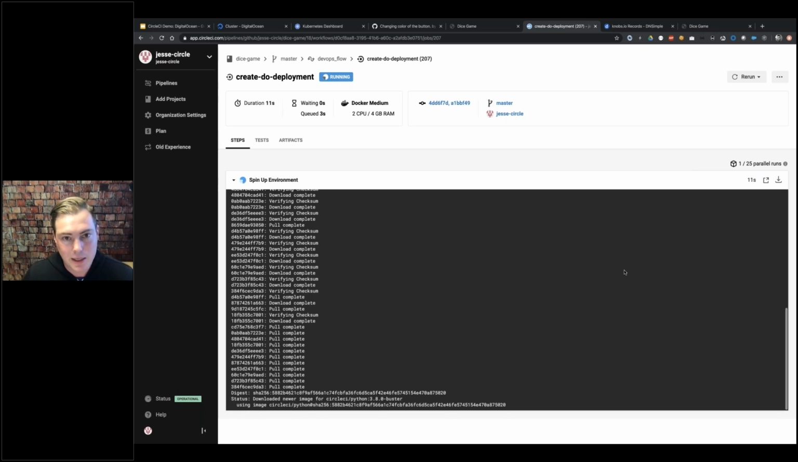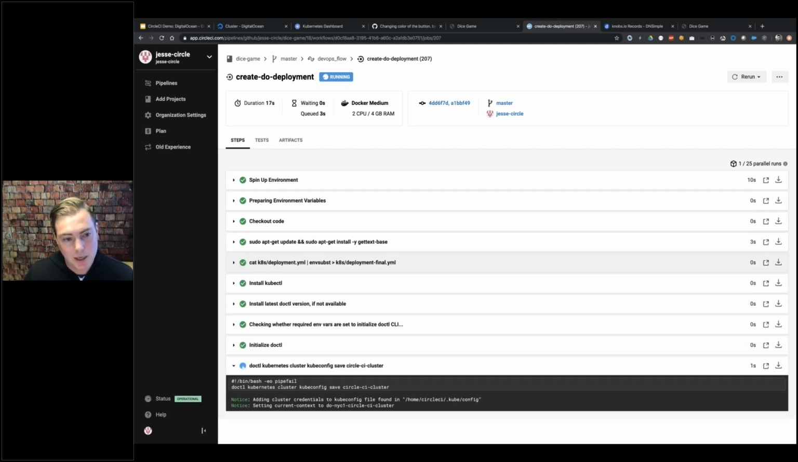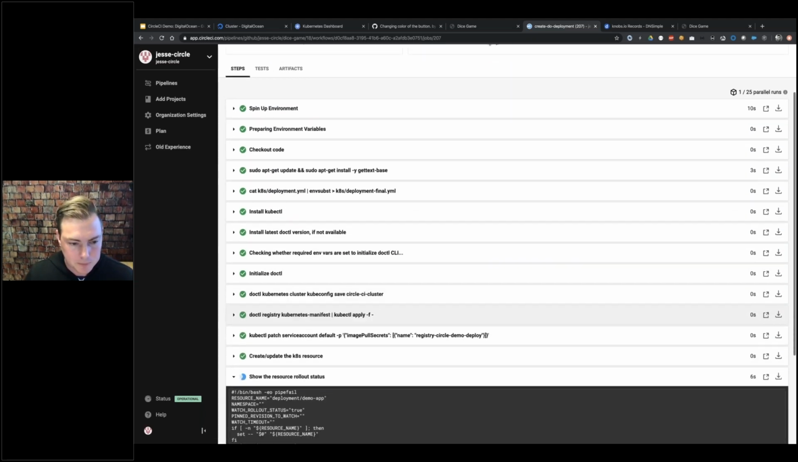Now, the thing to keep in mind is that 90% of the code needed to do all this comes straight from the orbs. I actually didn't have to write it. I just had to import the orbs and fill in a couple variables, and it was able to do most of the legwork here for me.